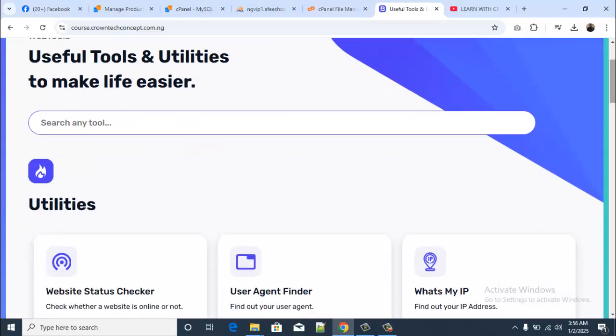Okay, so this is the website and this is how it looks. We have a lot of useful tools. For you to create something like this, I'm going to be showing you how to create it from scratch. Like I said, we either make use of WordPress or we make use of scripts. In this video, we are not making use of WordPress for this kind of website, we are making use of a PHP script.